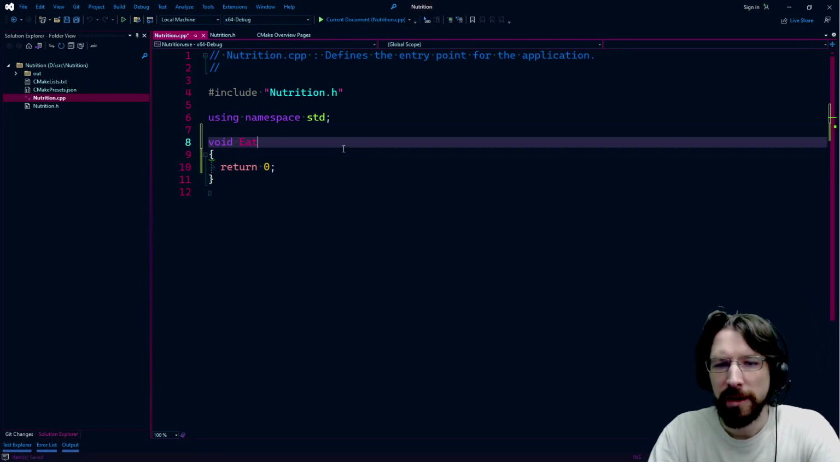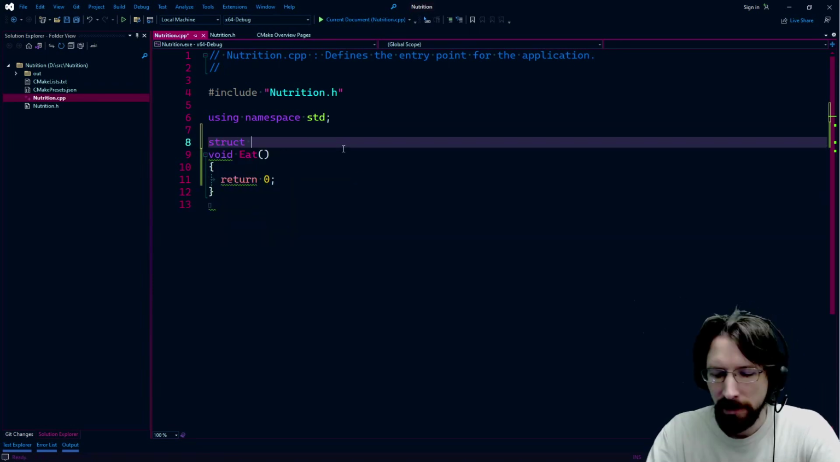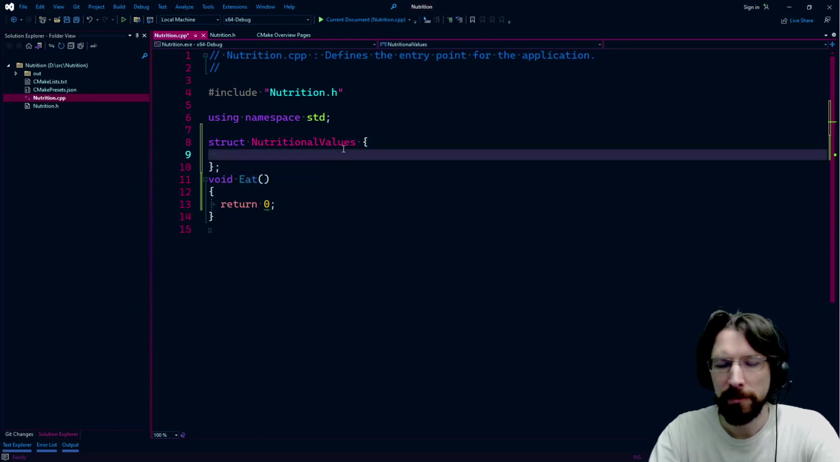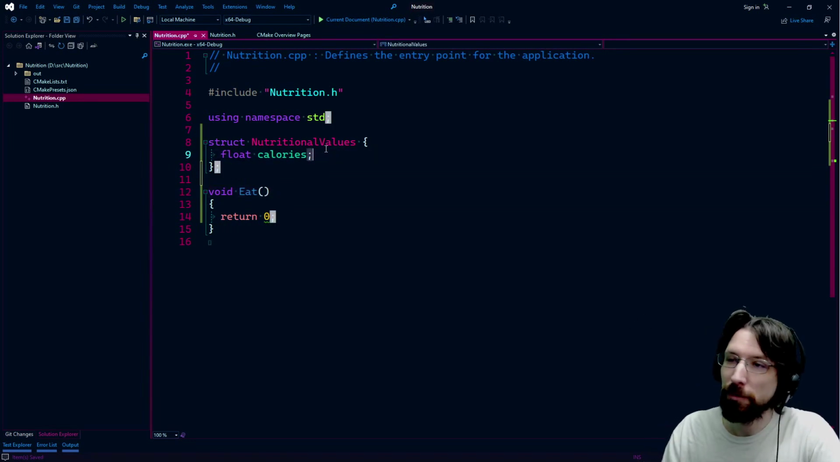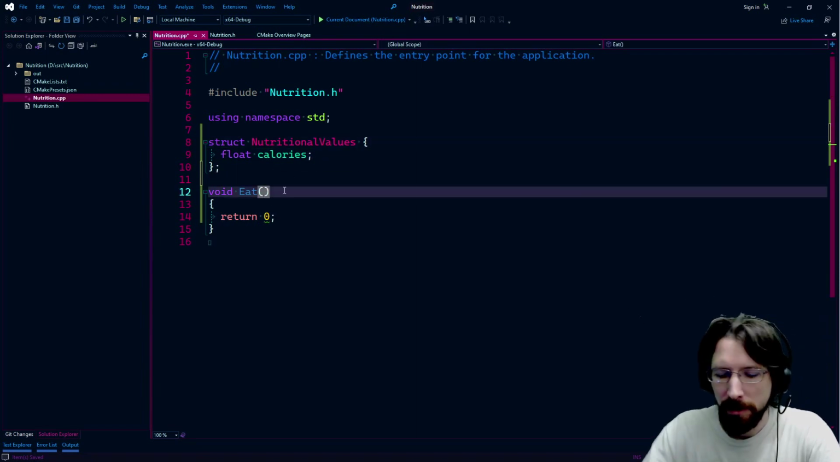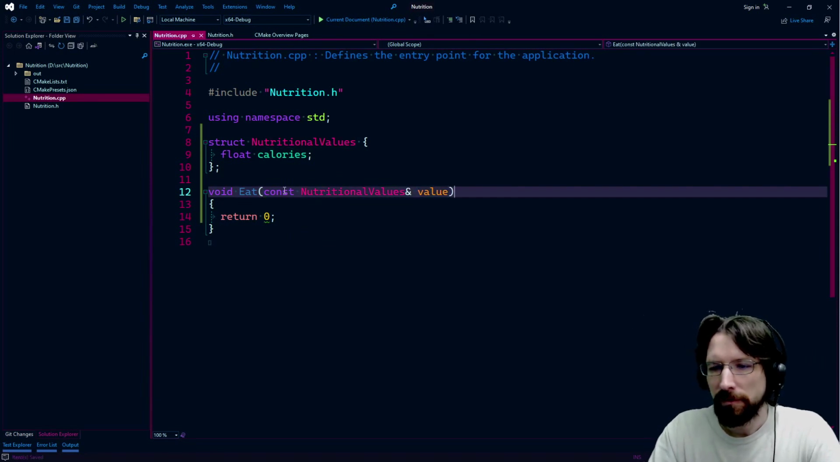So let's have an eat function, and let's take in a struct called nutritional values, and we'll fill this out as we go and probably move it to another file, but we want things like a float value called calories. So let's say that we just, as the main take in for this library, we're going to eat nutritional values or food, whatever you want to call it. We're calling it nutritional values. We're going to take this as a const reference, and we'll just call it value.